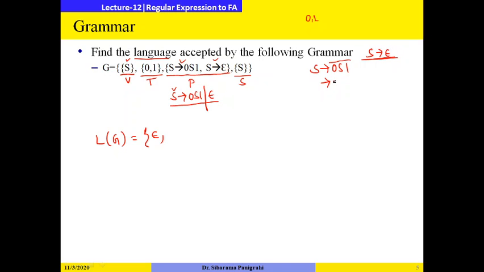If you put S gives to 0 S 1, what will you get? Instead of S, I will put 0 S 1, so you have got 0 0 S 1 1, right? Instead of S, you may also put epsilon. If you put epsilon over here, what will you get? You will get 0 epsilon 1. Epsilon is a zero length string, so I can omit it. I have got 0 1. So you may either get 0 1, or next, instead of this S, either you may put 0 S 1 or you can put epsilon. In place of this, if you put 0 S 1, what will you get?